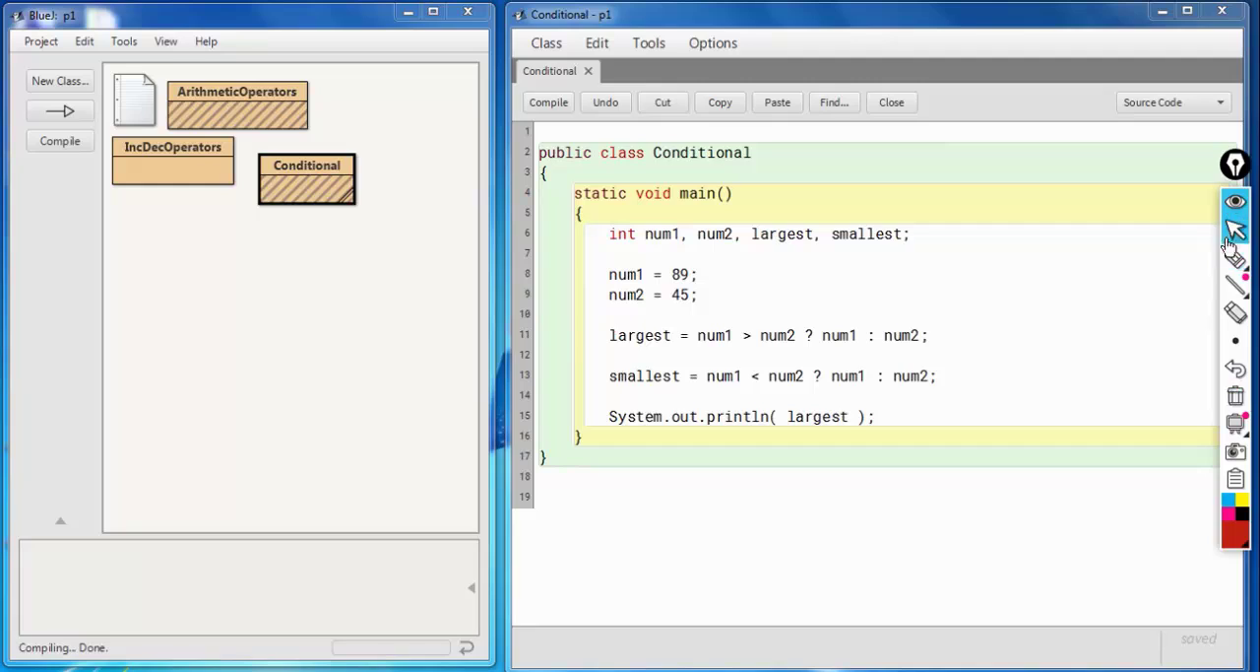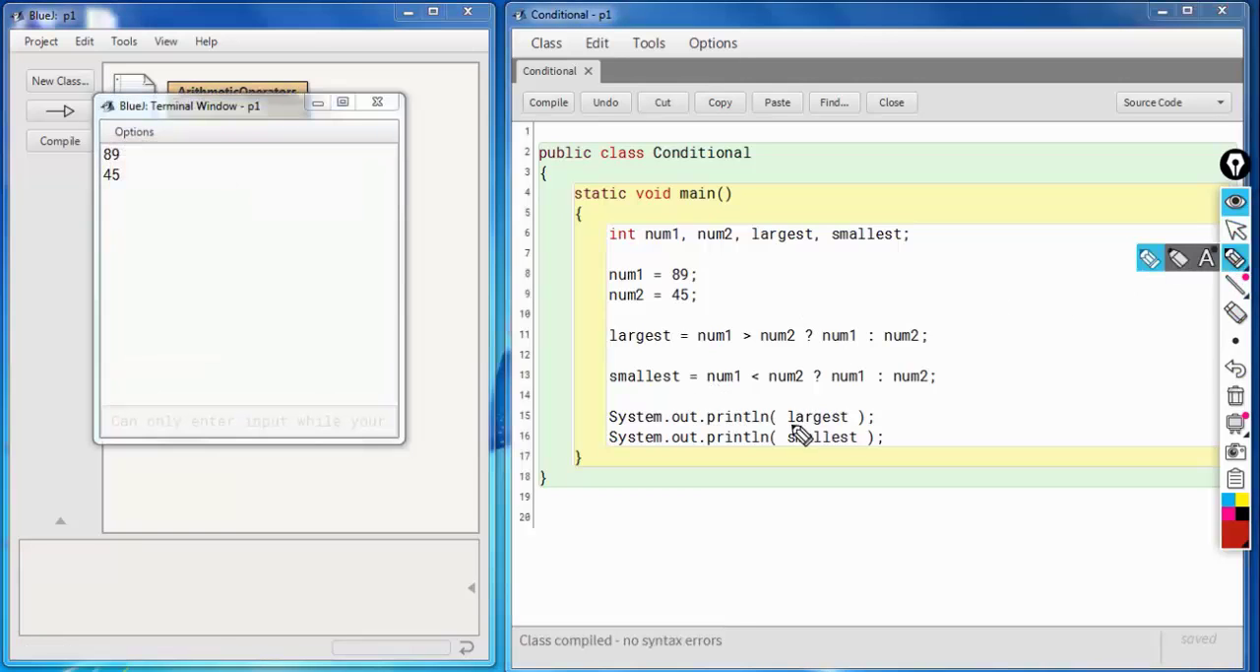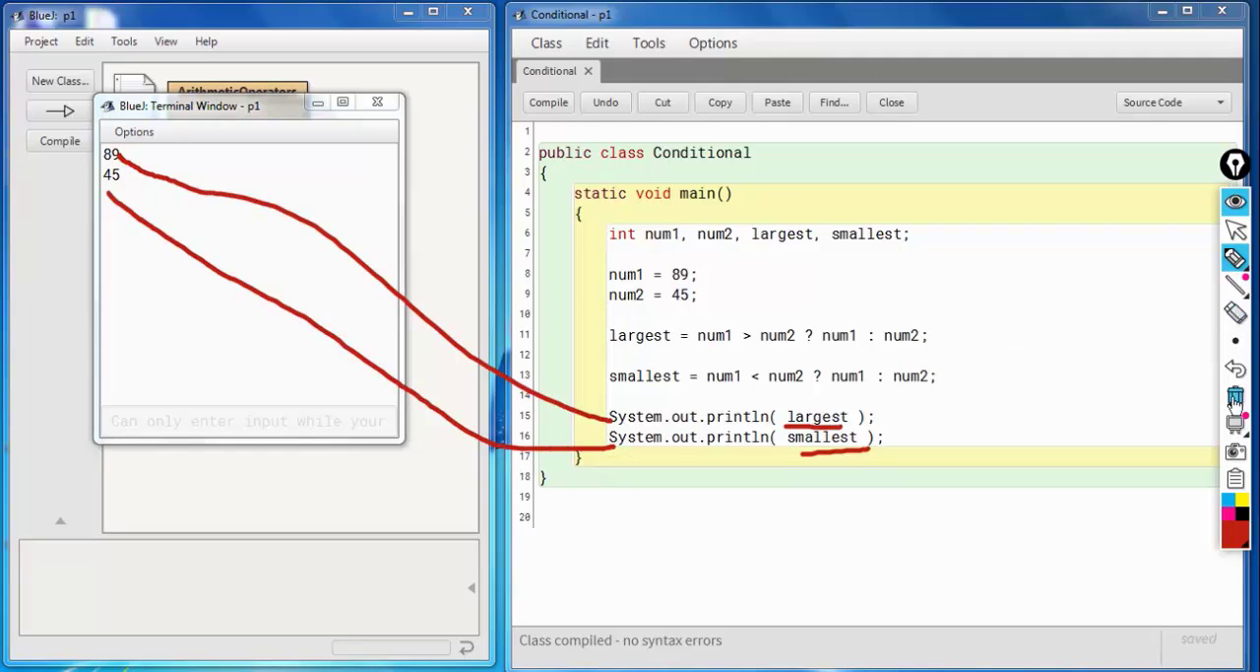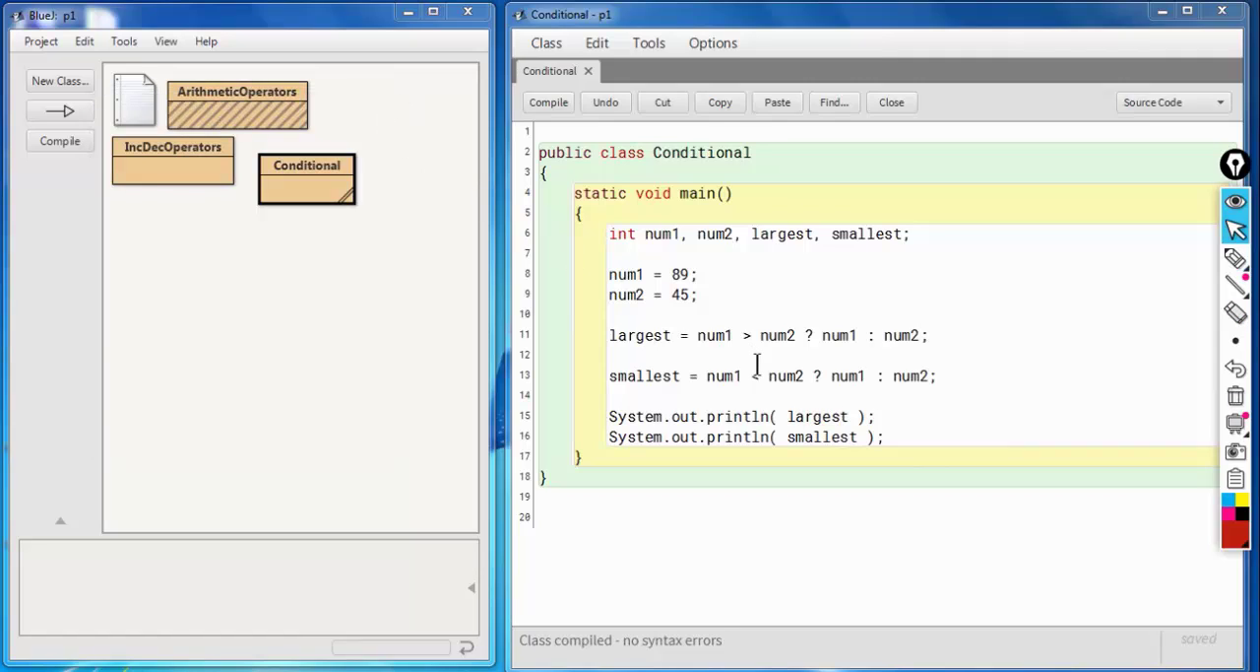Now let's test it. So System.out.println largest and System.out.println smallest. Let's compile it and execute. As you can see, the largest number is being printed as 89 and the smallest number is being printed as 45. That means our program is correct, but we cannot be sure until we test all the conditions.